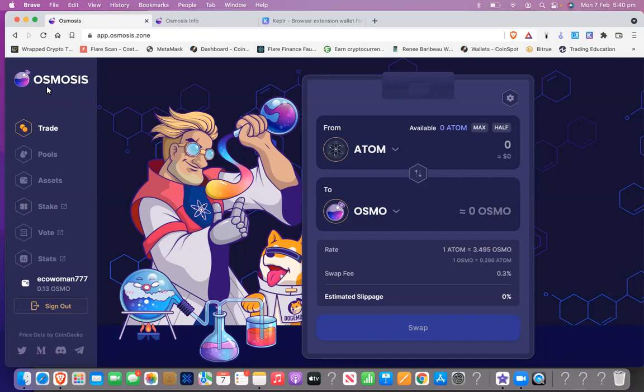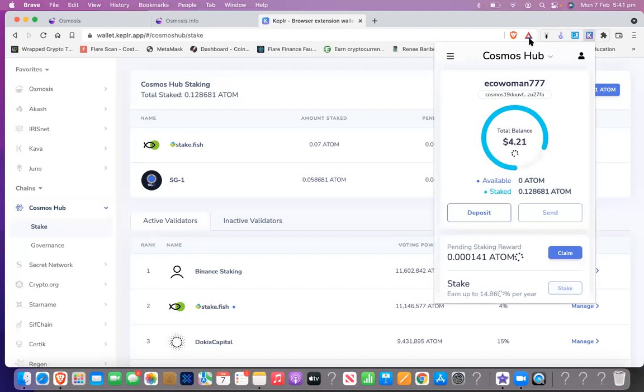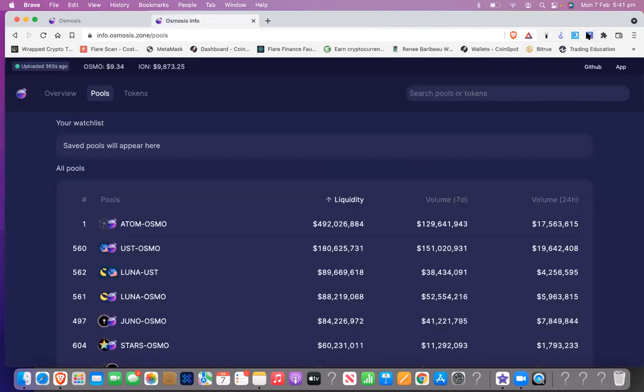So you need the platform to be able to be part of the pooling staking, and that's Osmosis. And the wallet that you will need is called Keplr. And this is kind of what it looks like. Now, I don't have a lot of play in here. I just want to show you.